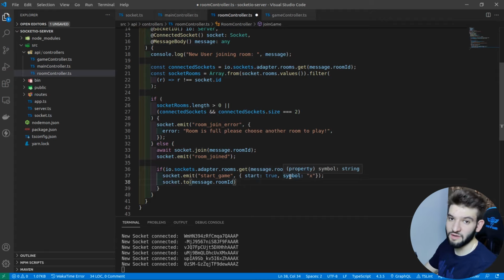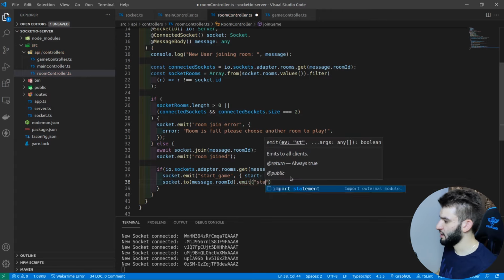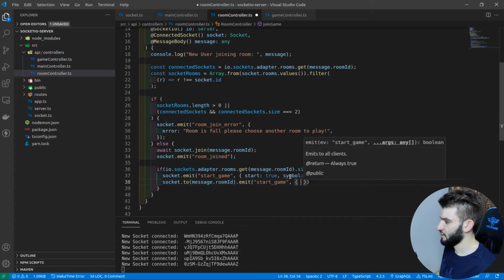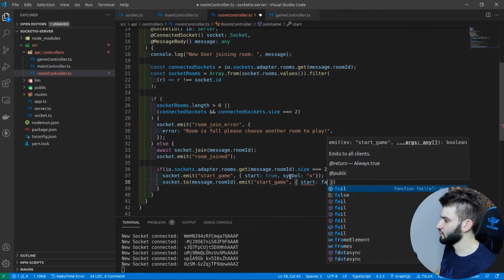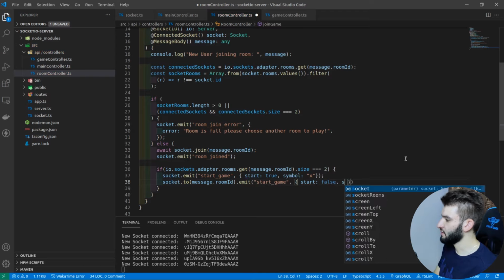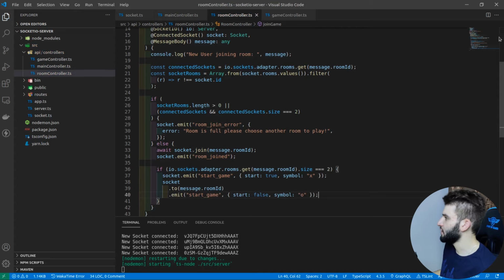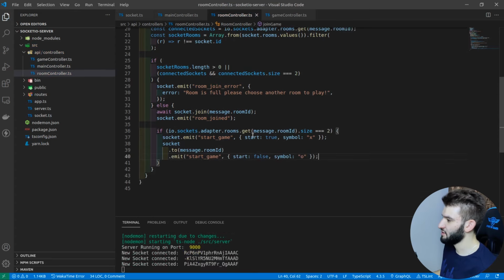It's going to be broadcasted to everybody else's but this one, if that makes sense. So I'm going to send this to the room, and I'm going to emit start game. The start game in here is going to have start equal to false, because we already gave the start flag to the first socket over there. And the symbol, of course, since the first one has an X, this should have an O, and that should be all good to go. Pretty sweet. That should be pretty simple logic.